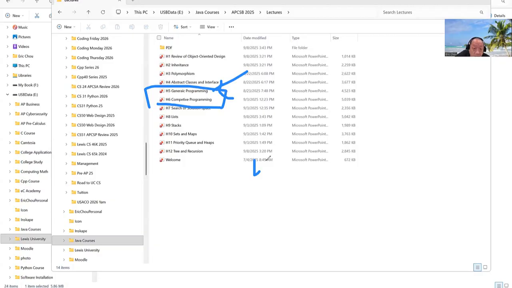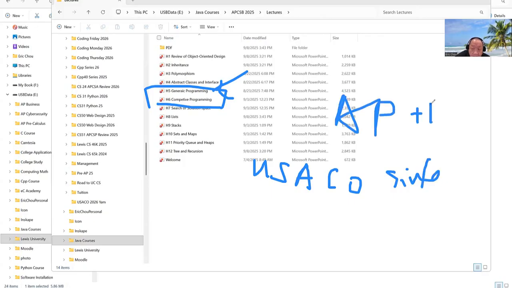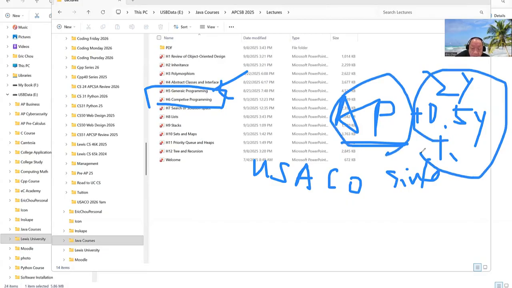Usually to pass USACO, bronze to silver, it is AP plus half a year to 1 year. Okay, some people spend 2 years, that's possible. So it's AP plus maybe 1 to 2 years. So you are at the end of AP by starting to do the competitive programming. You need to work harder. Okay, don't back up. You will not go in there.